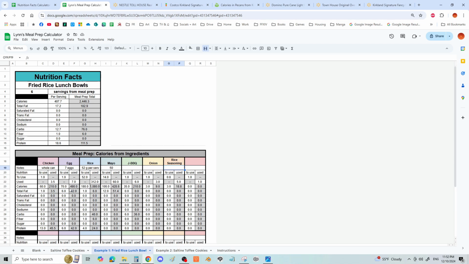After entering all of that, when I was making this, I did not write down all of these macros. The only ones that I recorded when I was making this were calories, fat, carbs, and protein. So that's why a lot of this is zeros right now. But I figured out from the 6 portions that I made, each portion was 408 calories. I'm going to round it up because it's easier.